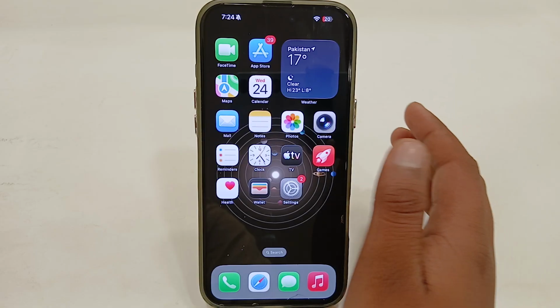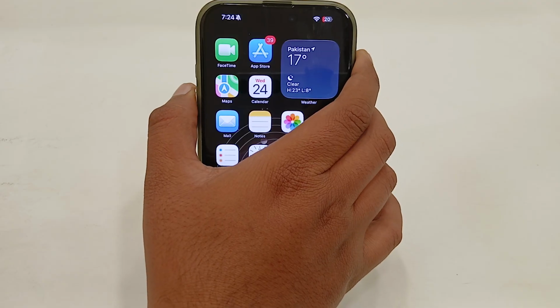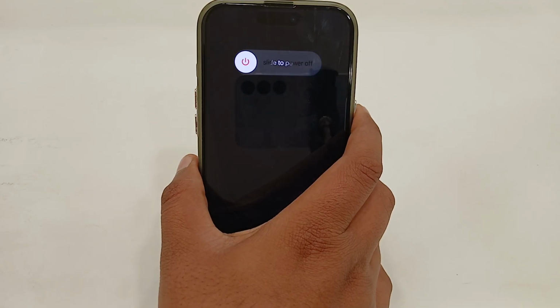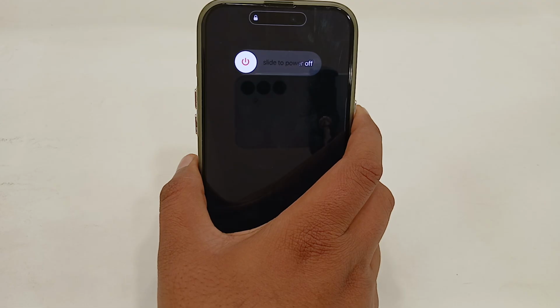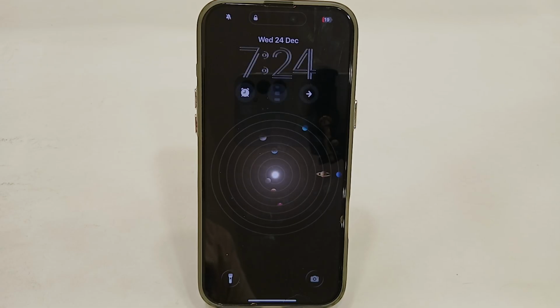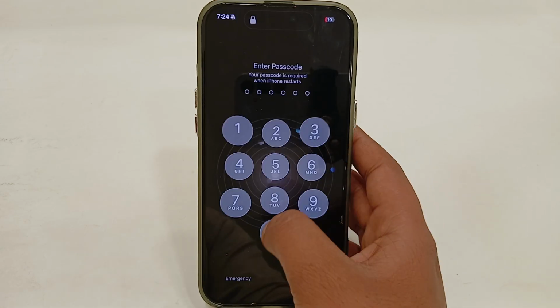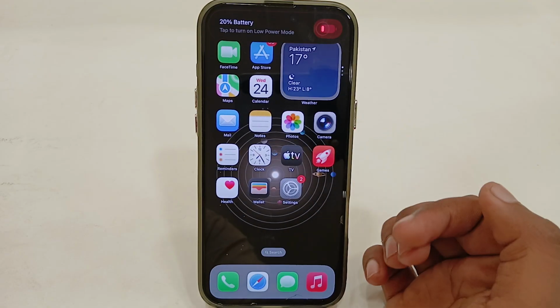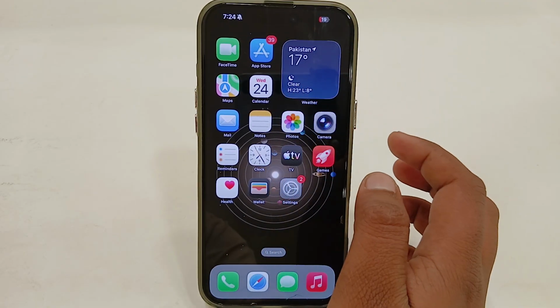To do that, quickly press the volume up and volume down, then press and hold your power button, and wait until the screen goes fully black. Once you get the black screen, just wait for the Apple logo. Once you get the Apple logo, release the button and wait for your phone to restart. Once your phone has restarted, unlock your phone and recheck if your issue has been fixed or not.